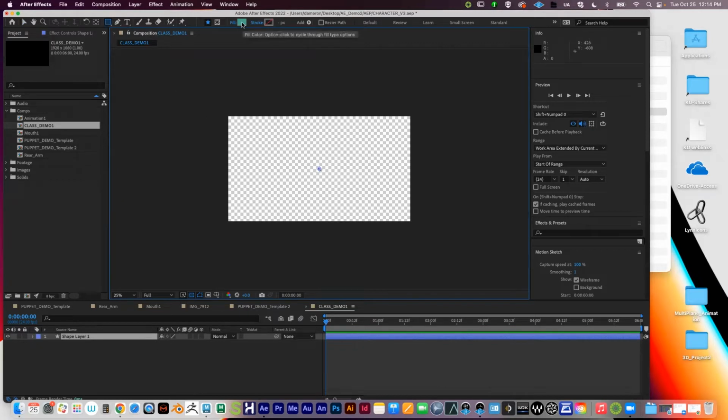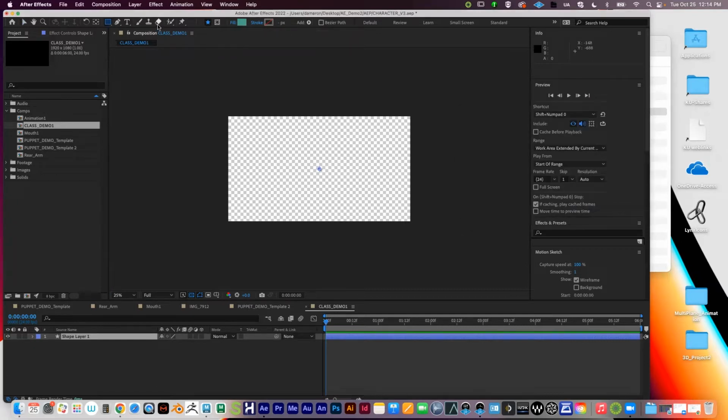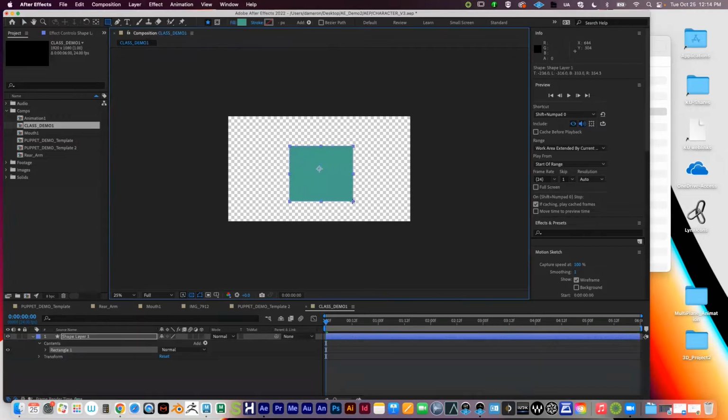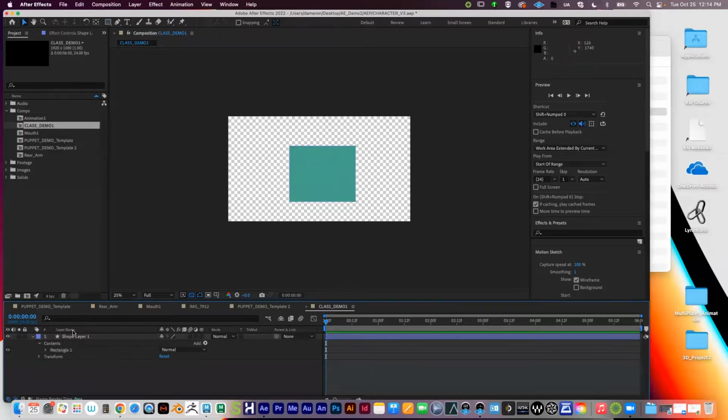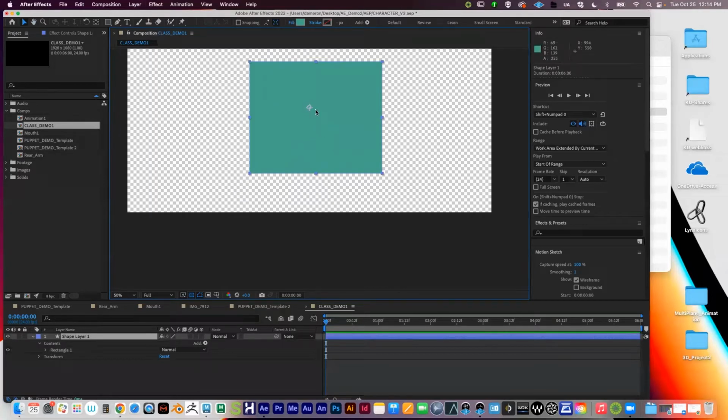So right now, if I were to use either the pen tool or this rectangular mask tool right here, I would have a fill that's this greenish bluish kind of color. And so what I'm going to do is just use the rectangle tool and draw something on right here. So I'm just drawing a rectangle, and I'll press V to go to normal selection. And you can see that the anchor point is a little off right here.